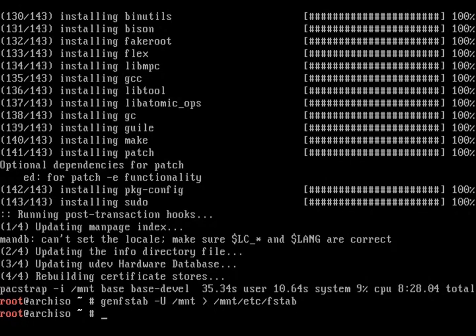Now the system is installed, so we need to get into it using chroot. So arch-chroot /mnt and then /bin/bash. This is going to indicate that we are going to use the bash shell.